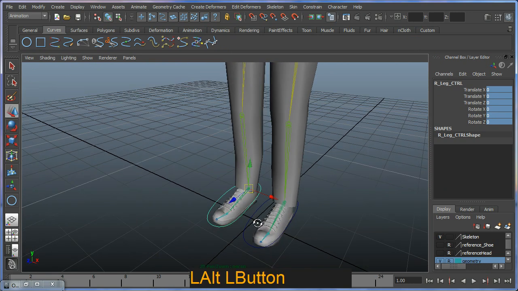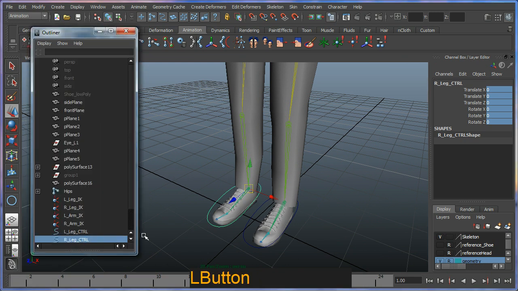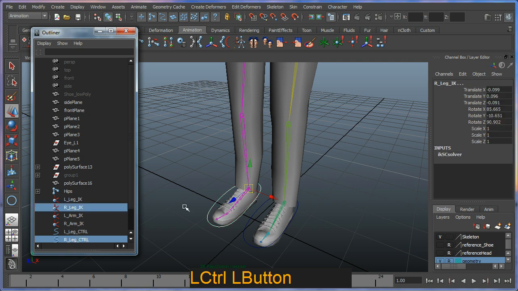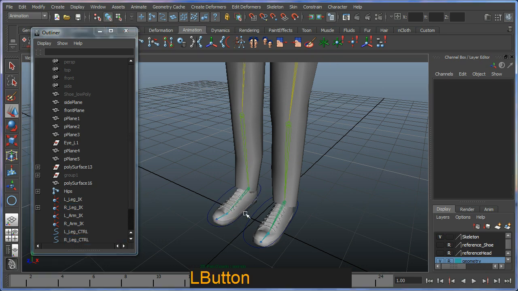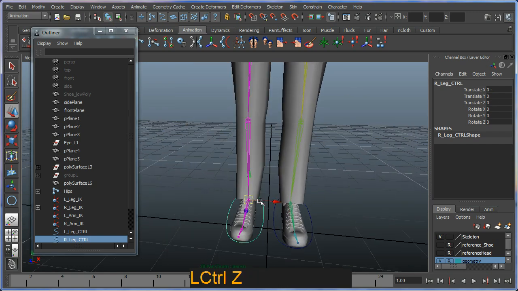All right, so let's hook it up. To hook it up, I'm going to be dealing with the animation menus, and I'm going to be looking at my point constraint and my orient constraint for setting up the foot. So open up my outliner again here, and I'm going to select my right leg controller, and I'll select my right leg IK, and I'm going to apply a point constraint. So essentially that will allow me to control the IK handle position.